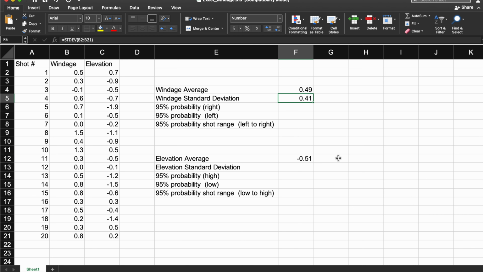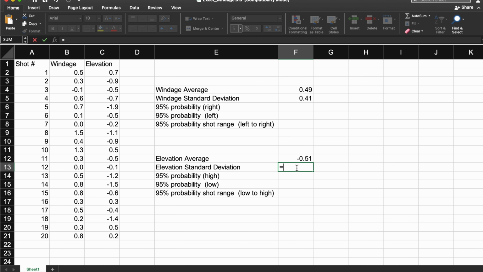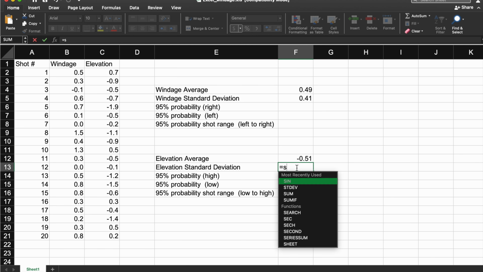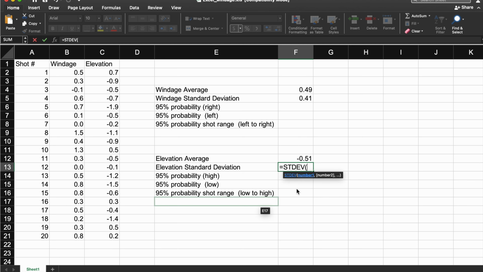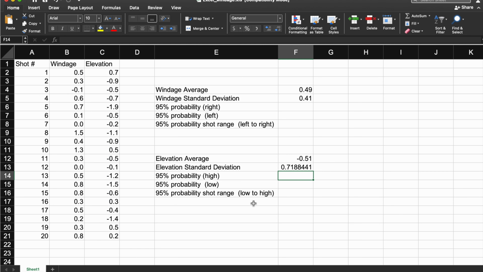Now we're going to repeat the same process for the standard deviation for elevation. And just remember, the standard deviation is just a mathematical formula that summarizes how widely spread out the data points are. So if the shots are all over the place, the standard deviation is going to be large, and if the shots are really close, the standard deviation will be pretty small.